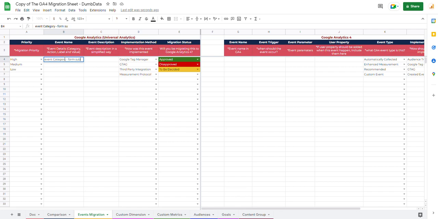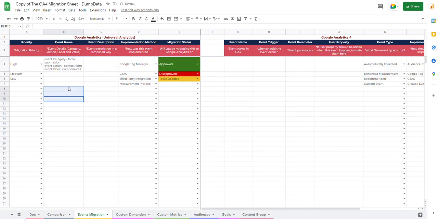form submission, control enter, event action, contact form, event label, via phone call. Let's say your customer wants you to contact them back through phone call.